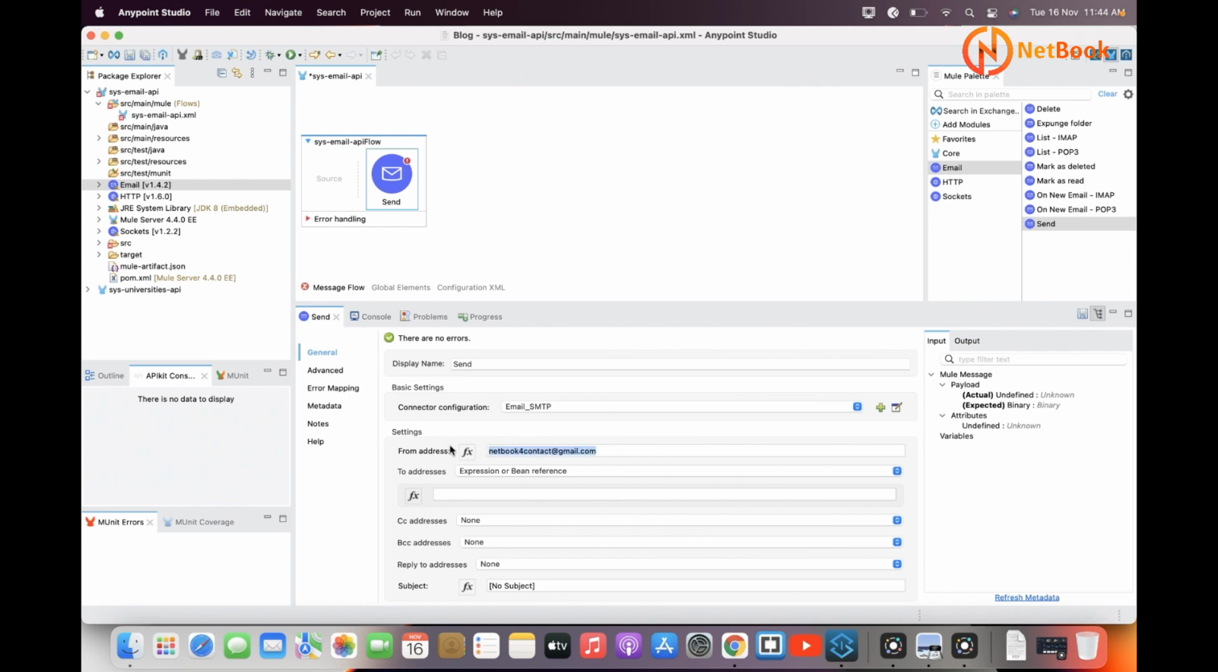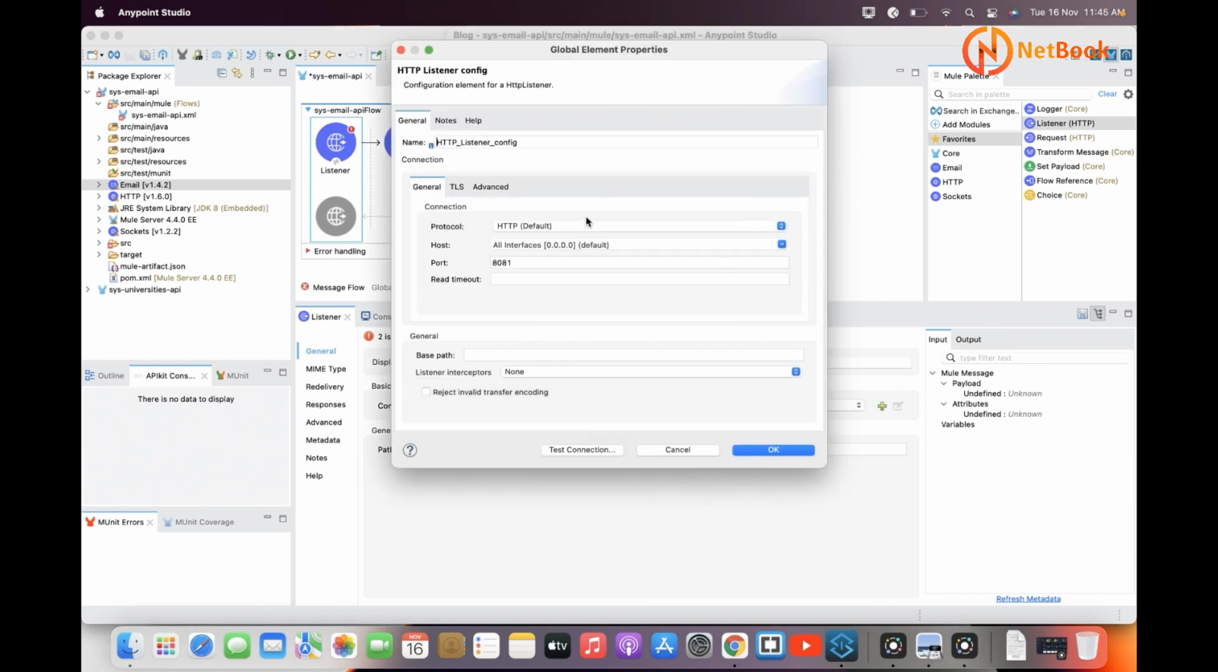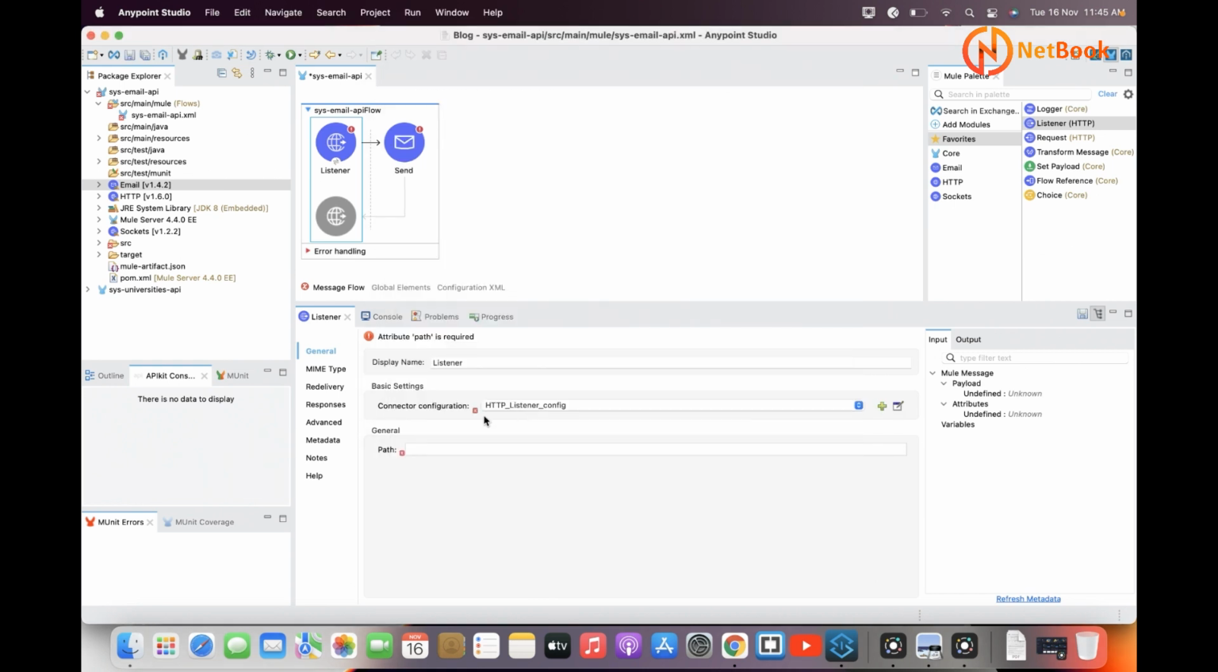This is the email box I'm going to send the email from, and the to email ID is mandatory, which should be an array. So I'm going to send it through the payload. I will receive a request over here. Let me put that before. I'm going to use a listener over here. Through the HTTP listener I will receive a request. So I'm going to create a configuration over here, localhost, and 8081 is the default configuration.